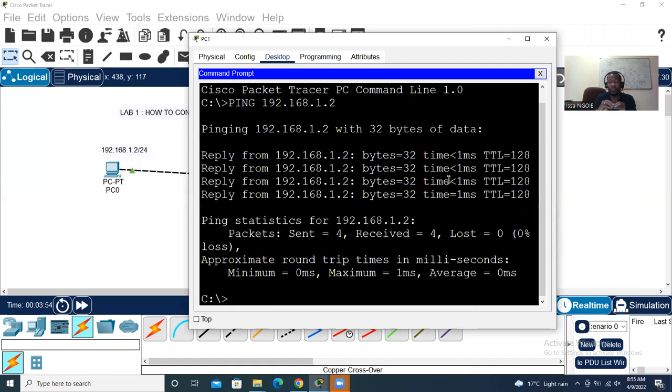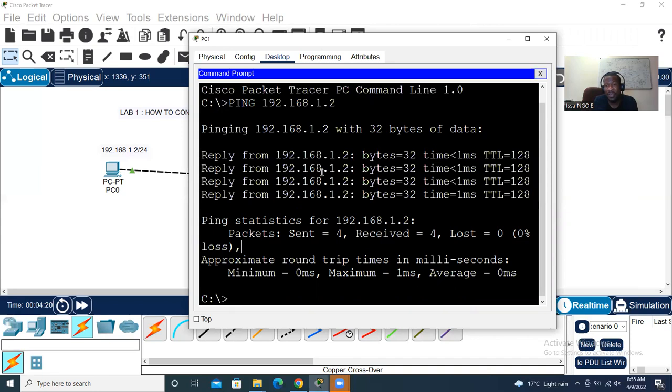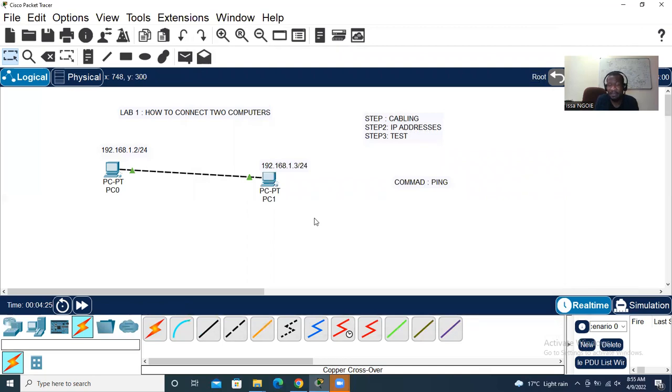So ping means that you are sending a specific packet to the destination computer, and the destination computer will reply, right? But the most important information for now, what you need to understand, you have to check here. Packets sent 4, received 4, lost 0. So the connectivity is fine, right? So those are the 4 packets that you've sent, and you received 4. So the connectivity is fine. So this is how to connect 2 PCs, right? You've got 2 computers, you have your cable. The cable that we are going to use is a crossover.